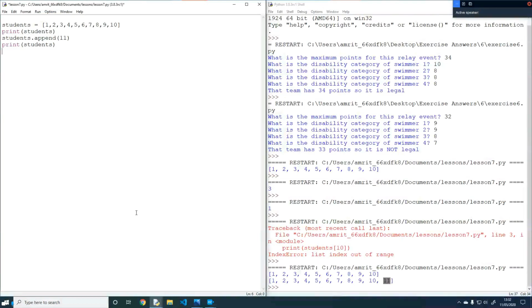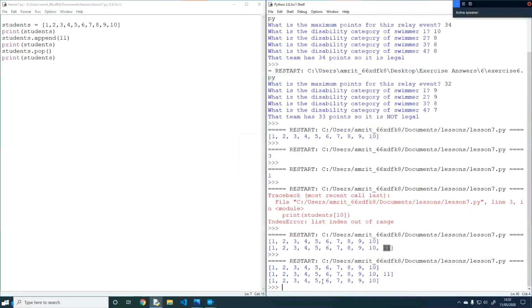Now, on the other hand, if we want to remove something, there's ways of removing it. The first way is obviously writing out your array name again, so students, dot. Now, the first one we're going to look at is pop. And pop doesn't take any arguments. Of course, an argument is something that we give the method. All pop does is it removes the last thing in your array, so the thing right at the end. So if we print it again, there we go, print. Let's run it. Okay, there we go. So it just removed what's at the end.